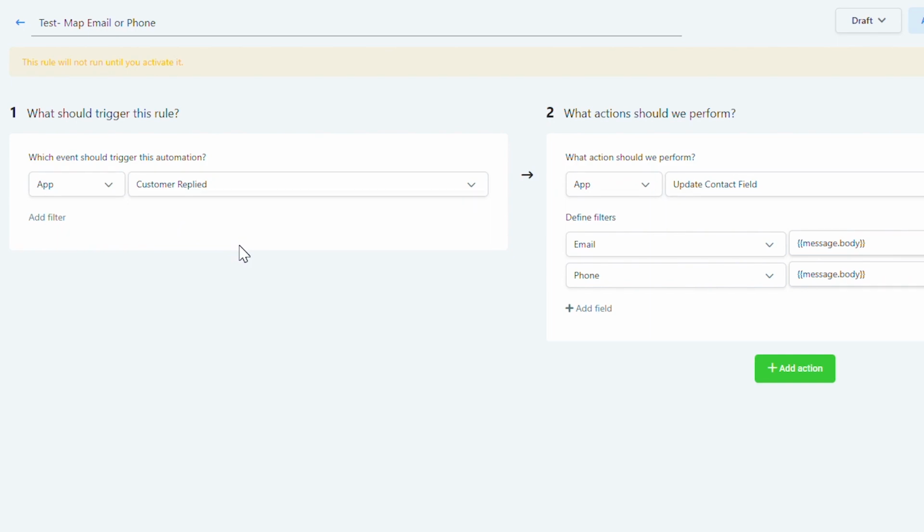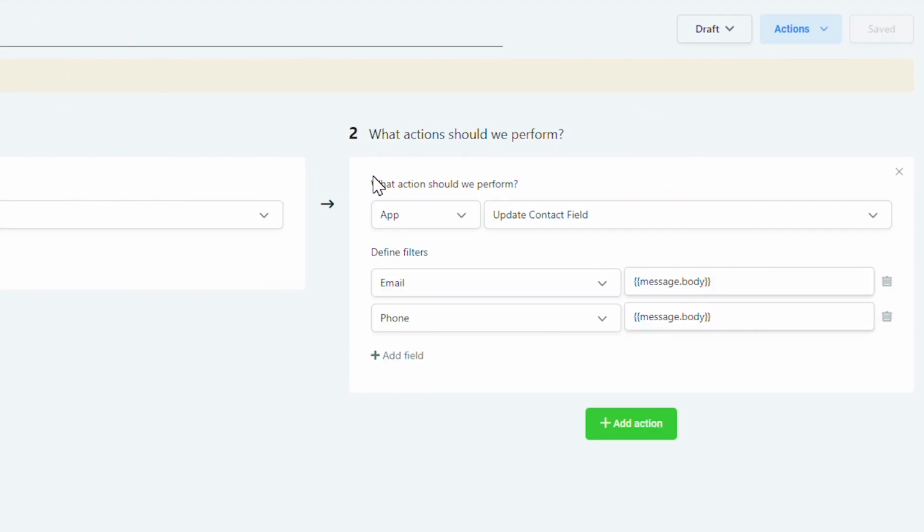You can customize this however makes most sense for your business, but I'm going to show you the overall feature setup at this time. So for part one, what should trigger this rule, on the left-hand side we're going to make sure we have customer replied for the trigger rule, and then on the right-hand side, the action that we're going to perform is to update the contact field.